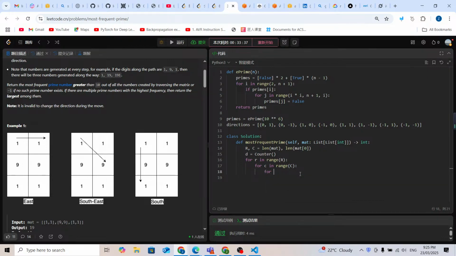So for dr, dc inside the directions array, we're going to update the row and column. So row is going to be equal to row plus dr, and column is going to equal column plus dc. But from here, we need to check how many loops we're going to do. So we're going to use 5, because at most there are going to be 6 numbers. From here, we're going to have one number, and then we're going to use the other 5 numbers. We're going to check how many different numbers.